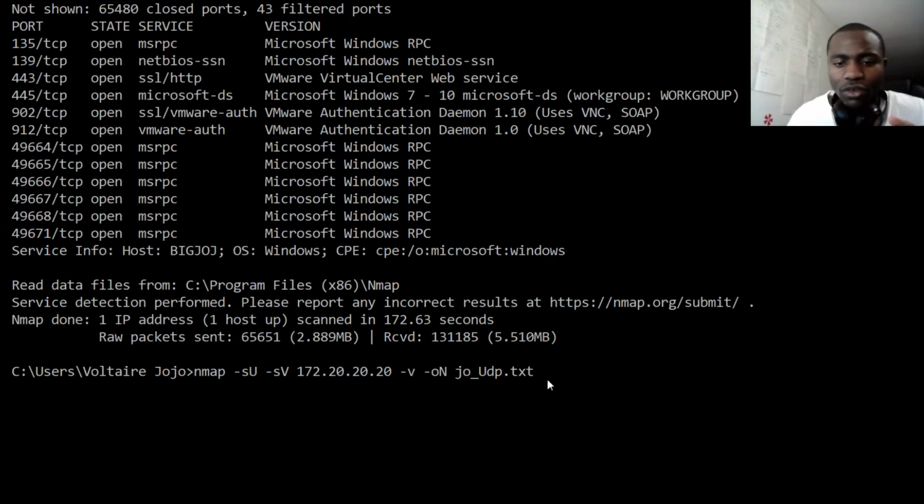For time constraint, and because UDP scanning actually takes a while, close to 10 minutes to perform the scan, I'm not going to run that, but you can run it. Anybody watching this can easily run it on your computer to see the available UDP ports that are currently open.